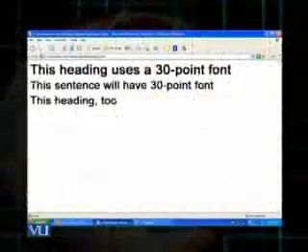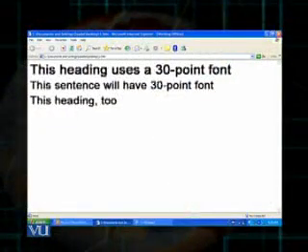The example I can show to you, as you can see in the slide, there are in fact 3 sentences. First is a heading, and it reads, this heading uses a 30-point font. Then a heading tag provides a line break, a line space, and then there is a sentence. This sentence will have 30-point font. And then there is another heading, H2 heading, which says this heading 2.